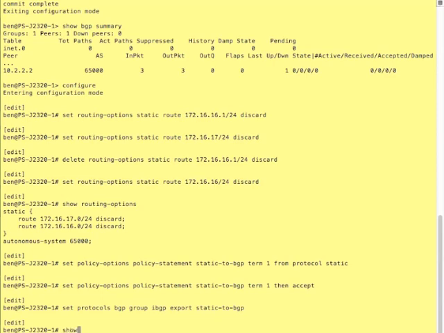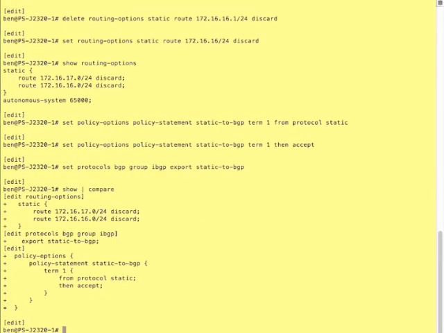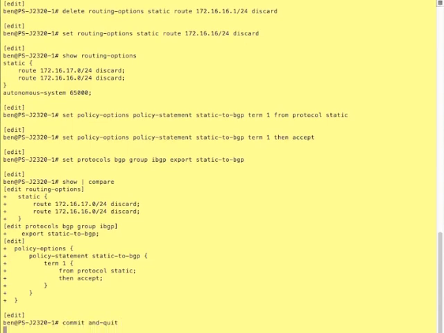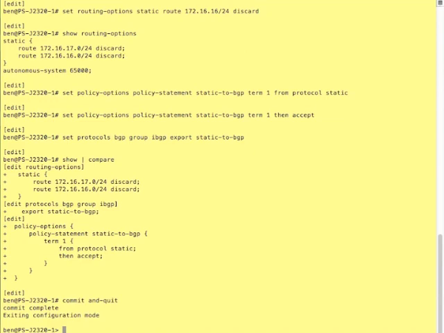Let's verify our configuration. We've created two static routes. We are exporting a BGP policy, static-to-BGP, inside of our group. And the policy says any static route, let's accept it. So both of those two static routes will be accepted. So we can commit this and wait for it to commit. And once it commits, we'll go over to router 2 and verify that these routes are in router 2.